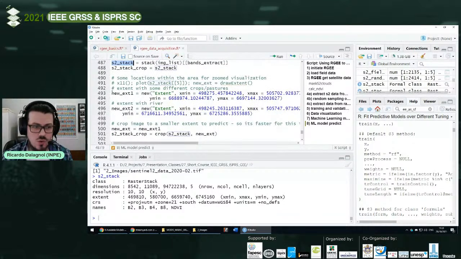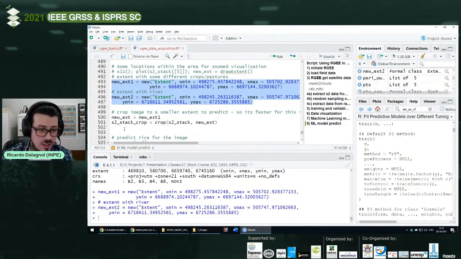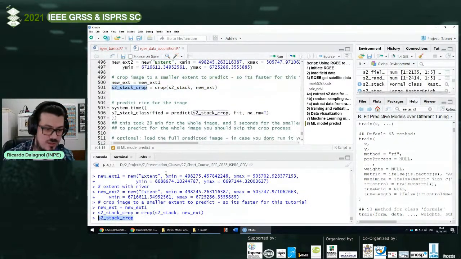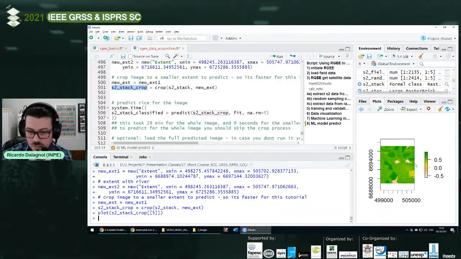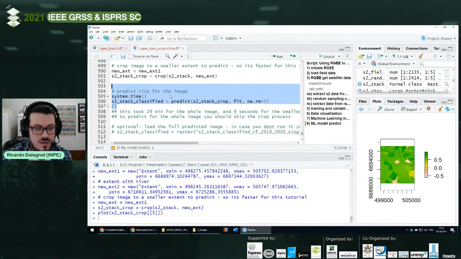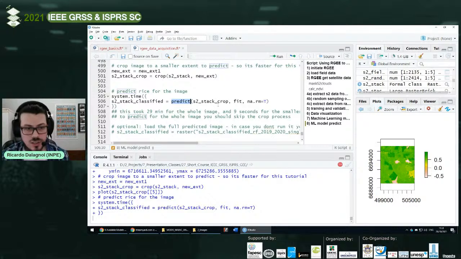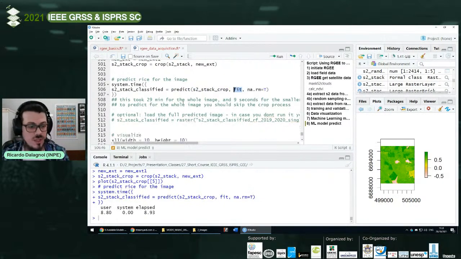Now I will just crop the area to a small extent to show the results, because otherwise it takes a while to run. So I have two extents to run. The first one, I set it here, and I will crop to this first extent. Let me just show what this crop looks like. It's just a small image. I predict this, use the model to predict the rice for this small image. For that, we use the predict function, enter the image, enter the model. For this small extent, it used only 9 seconds to run, but the whole image is much bigger than this. It took around 30 minutes to run. It's quite a while.